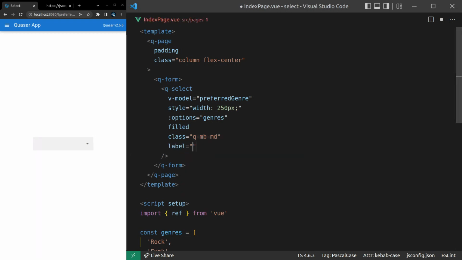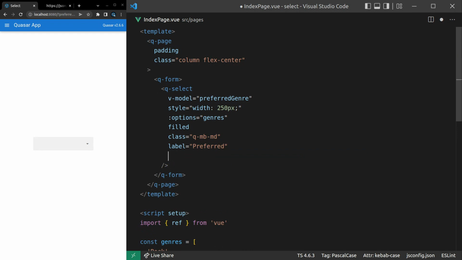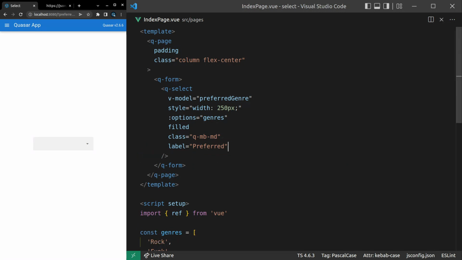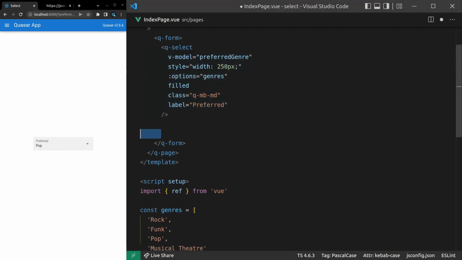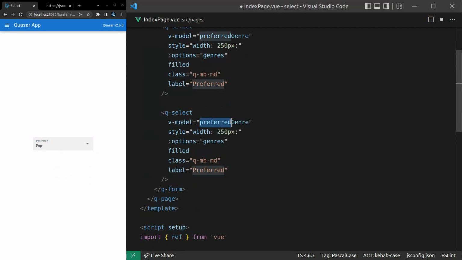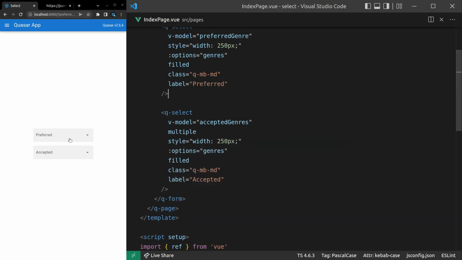And then we'll say the label is equal to preferred, and let's go ahead and give it a name as well. Actually, I'm not going to add the name yet, because I quickly want to show you something at the end. So now we can select options inside of there. All right, that's working. Let's copy paste this down. And this one is going to be accepted genres. Let's change the label to accepted, and it will be a multiple select. There we go. So I can say I prefer musical theater, but I'll also accept these 3 genres.